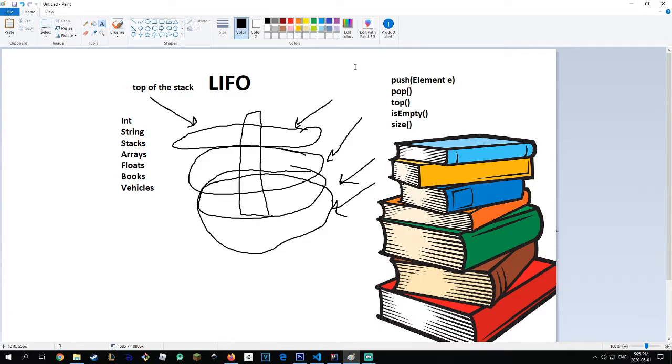So with that being said, in computer science, it's not just a stack of CDs or a stack of books. You can store other things such as strings, other stacks themselves. So you can have a stack of stacks, funny enough. You can have a stack of arrays, you can have a stack of floats, you can have a stack of books, stack of vehicles. You get the picture in computer science or any other programming language for that matter.